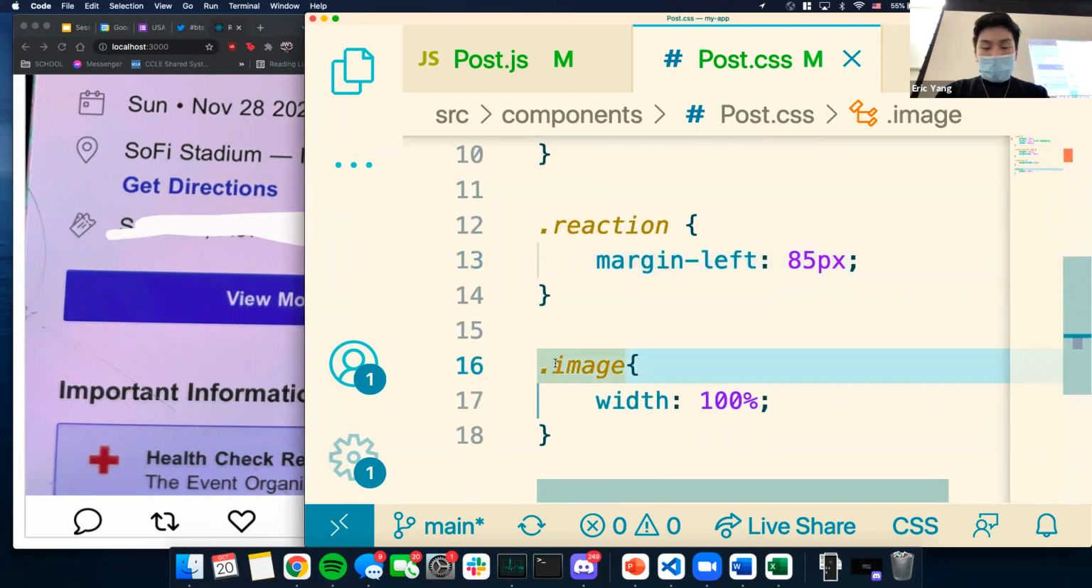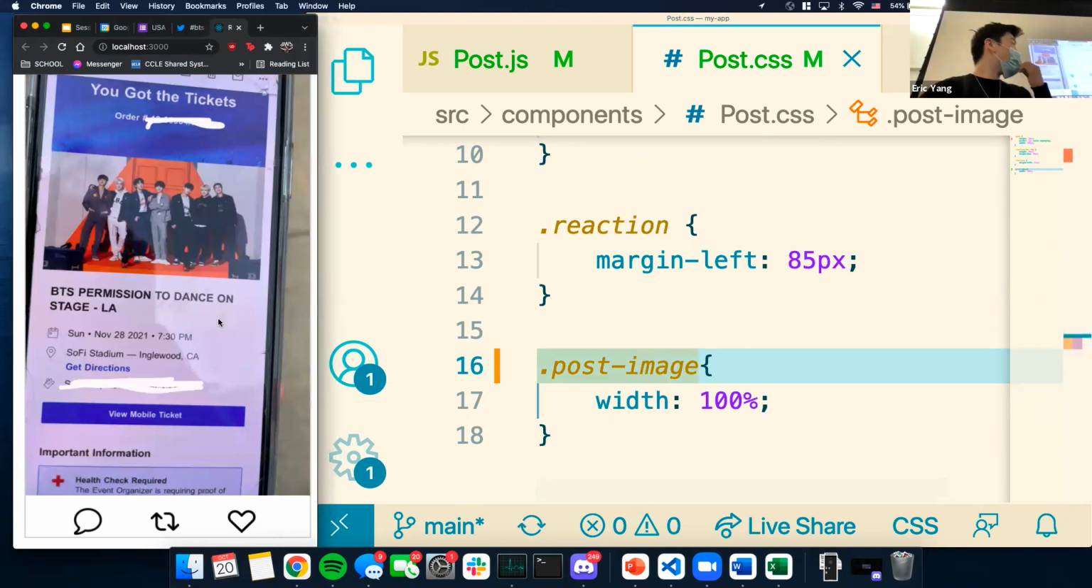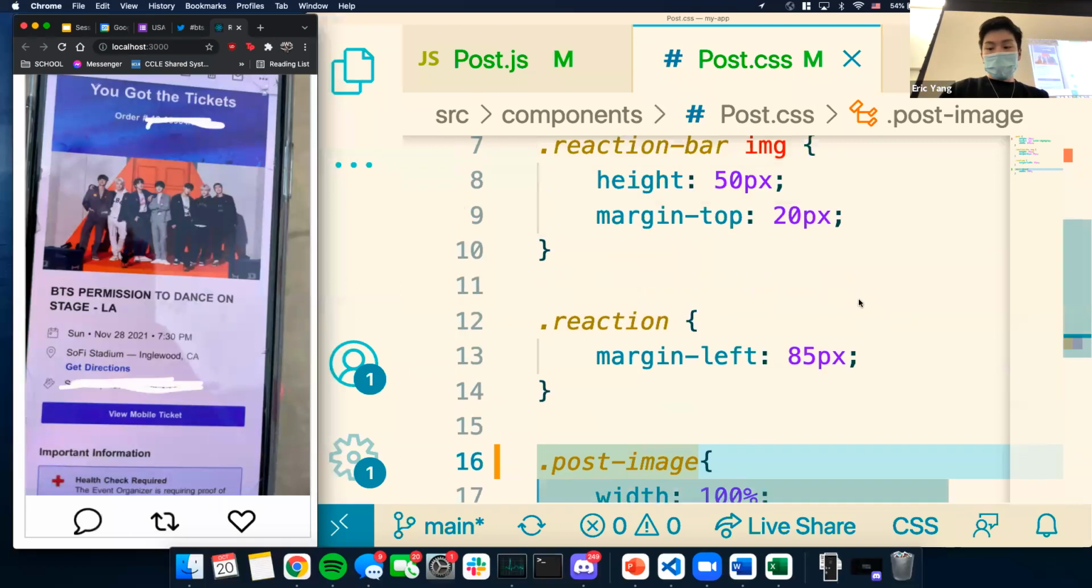Oh, the actual class I think is post image, not image. Okay, yeah, there we go. So now we have the image styled so that it fits directly between the two borders on the side. You can see that here. So it's filling up 100% of the width of the post.